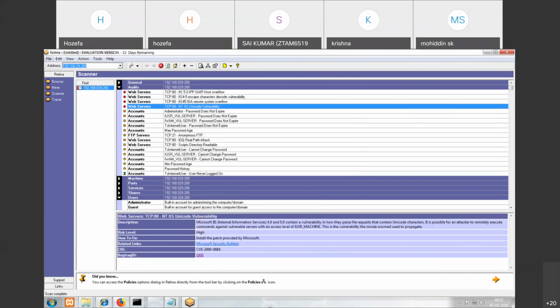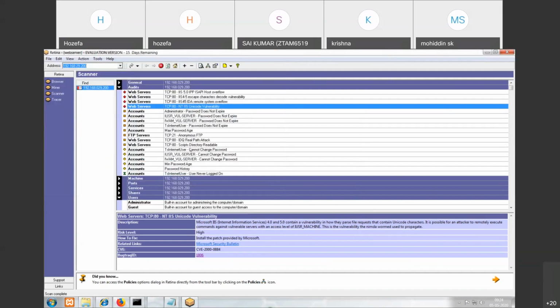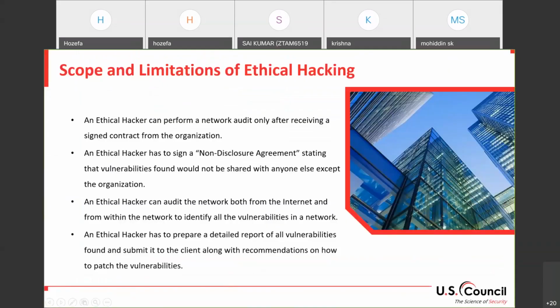If you want, you can save whatever you have done. You can save this particular option. The scanning option you can save here. I say web server. I want to check it back. I can save it like your file, but I cannot save it as a report here. So now, important part, guys.